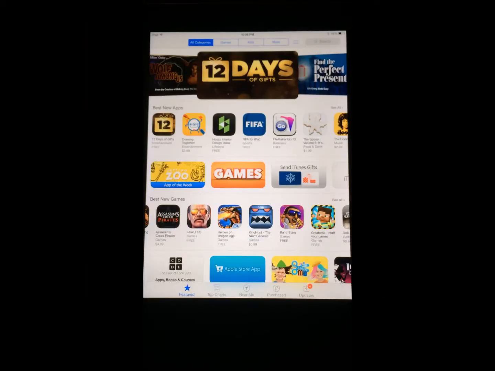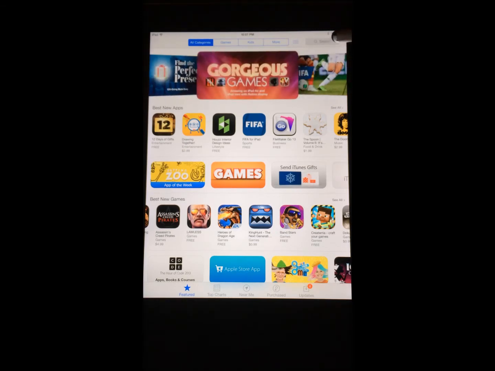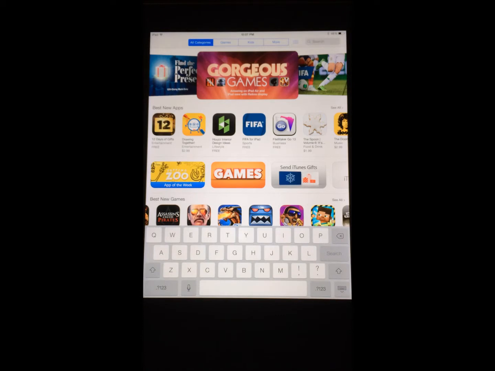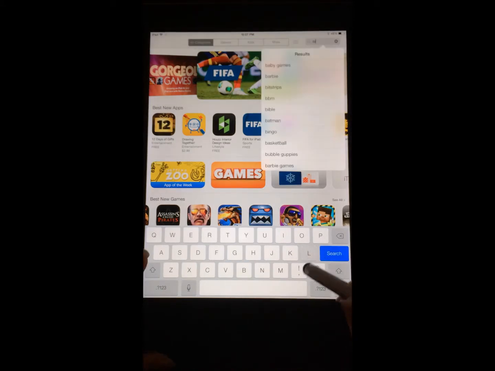Now that we have the App Store open, we're going to learn how to search for Blackboard. What we want to do is locate the search box, and I showed you a picture of the search box in the earlier clip. We're going to touch the search box with our stylus or finger. That's going to bring up our keyboard, and we're going to type in the word Blackboard.